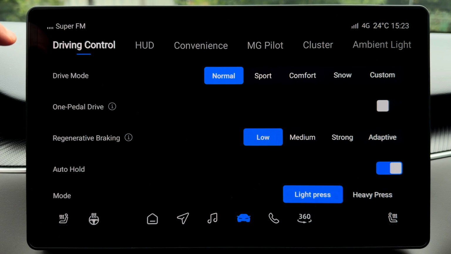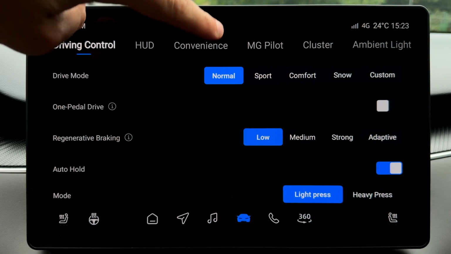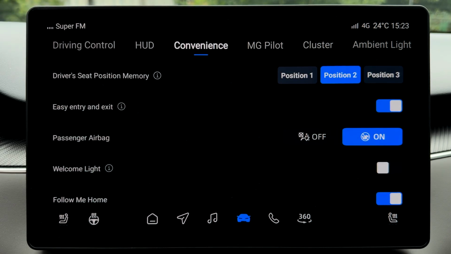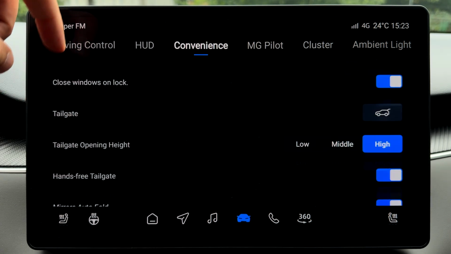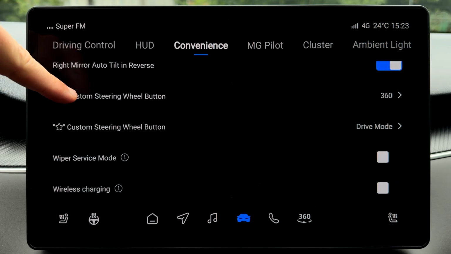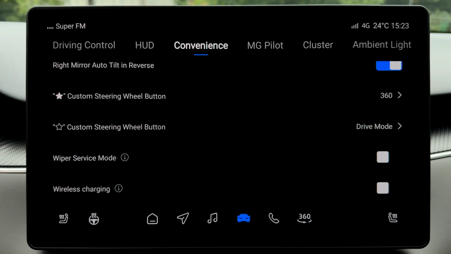Now let's use the upper menu and switch from driving control to the third tab, which is the convenience. So now let me scroll down far enough to find the custom steering wheel button, as you can see. Your steering wheel has custom blank shortcut buttons marked with a solid star and an outline star. This menu lets you choose exactly what those buttons do.